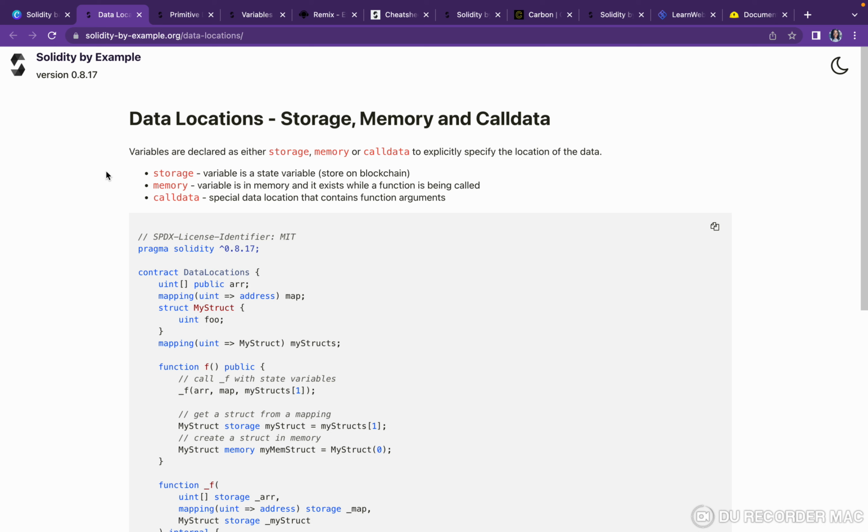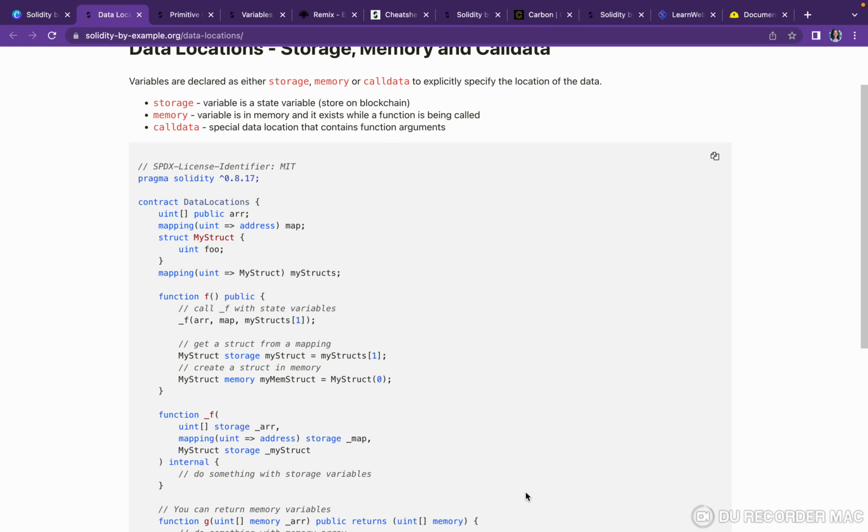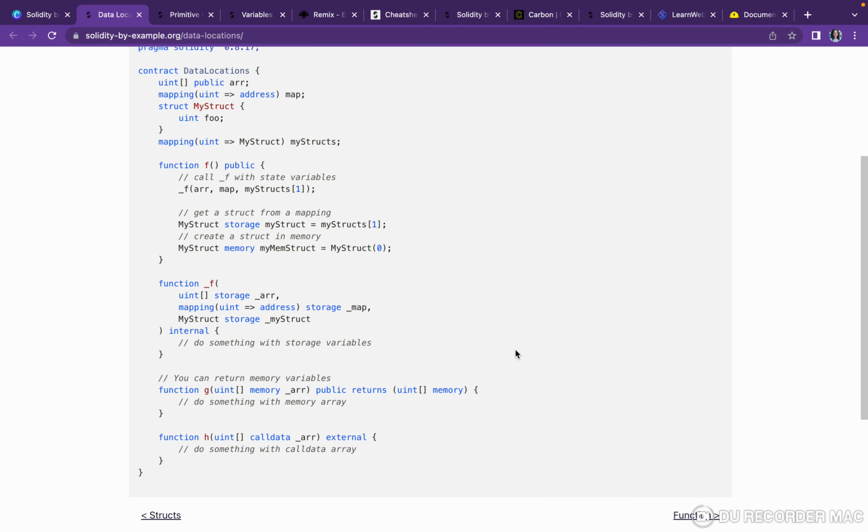Now, when we come to how our data are stored, there are three kinds of ways. Actually, there are more, but for the basics, you just need to know these three. We have storage, we have memory, and we have call data. Storage is basically stored on the blockchain. That means that everything that you are writing is going to be stored to storage. Now, memory is more like, let me use the parameters.